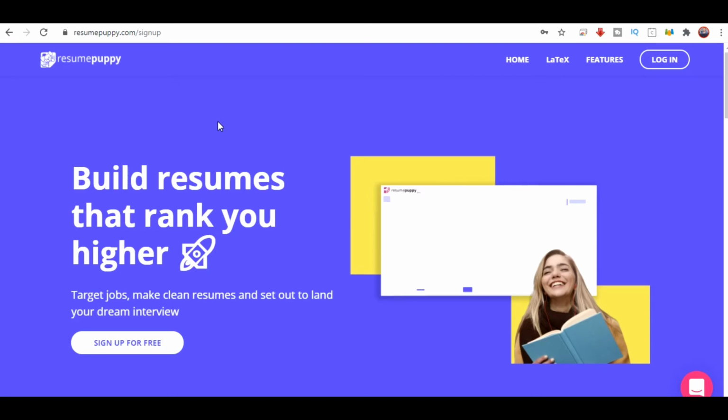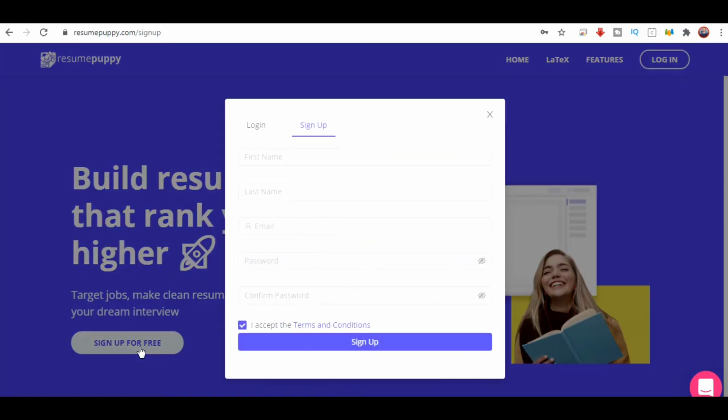Let us see how that works. First, you need to click on sign up for free, and you need to fill in all the details in the form and click on sign up.